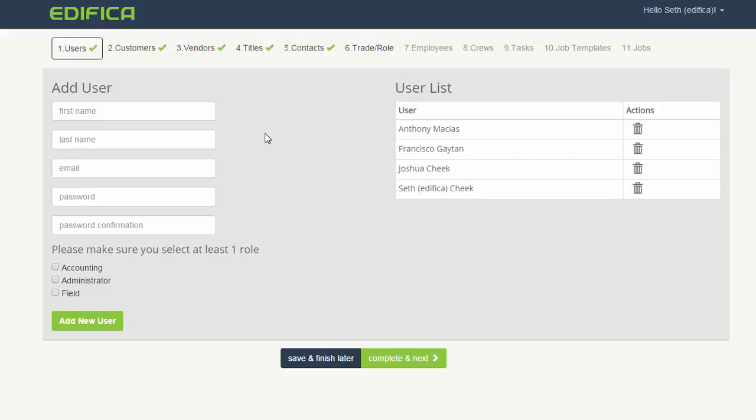First, you would set up all your users. Our billing is based on the amount of users you add here, so this step will help you understand how many users your company will need. Right here, I've already gone through and set up some users.